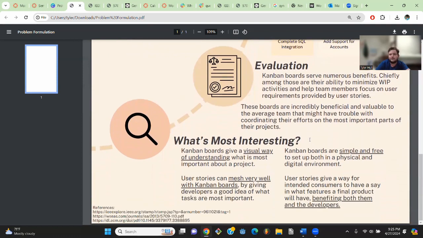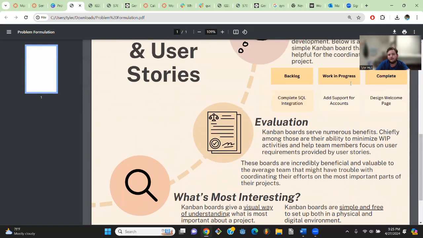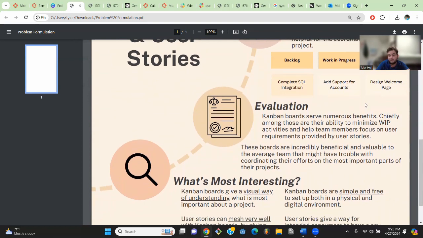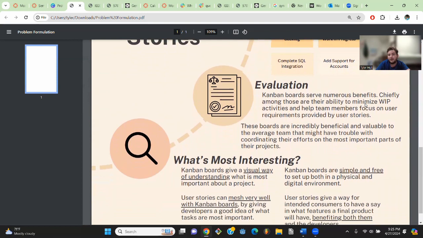Next up is the evaluation. So Kanban boards serve numerous benefits. Chiefly among those are their ability to minimize work in progress activities, as seen above, and help team members focus on user requirements provided by user stories. These boards are beneficial and incredibly valuable to the average team that might have trouble coordinating their efforts on the most important parts of their project without a framework like Kanban to actually base their thoughts around.